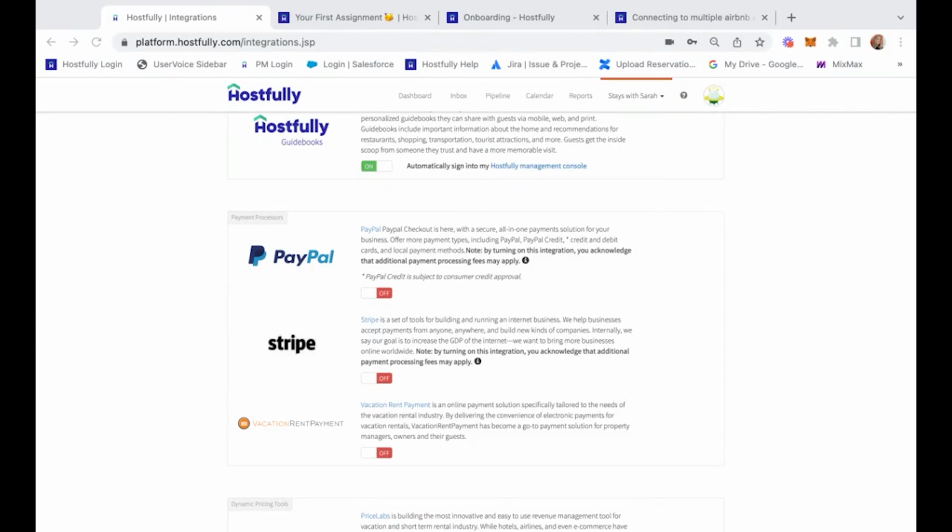However, Vrbo, occasionally Booking.com, and your direct booking website with Hostfully will require you to be the merchant of record and use a payment processor to collect the funds from your guests and refund if needed. We integrate with 3 of the best. Please sign up for the payment processor of your choice.